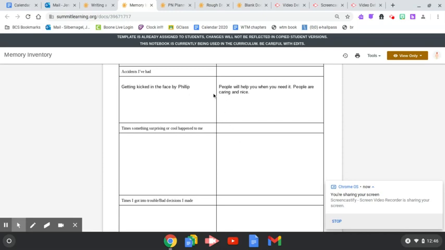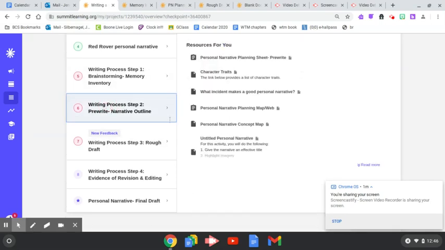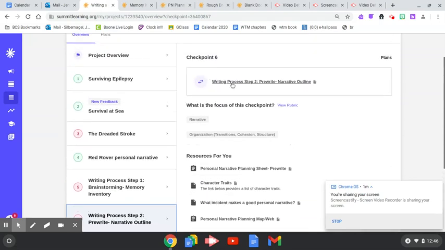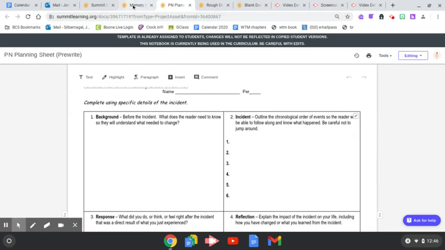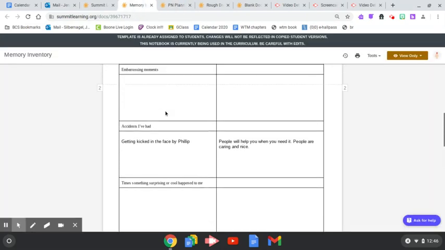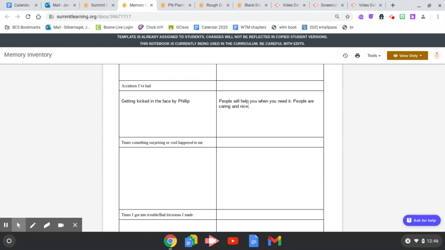So for your writing process, step number 2, we're going to talk about our pre-write, our narrative outline. So when you click on that, we go up to this box here, and that'll take you to the narrative outline. All right, so your narrative outline sheet looks like this. From your memory inventory, you're going to pick one of the events that you listed and something that you learned from that event. So I'm going to pick this one.